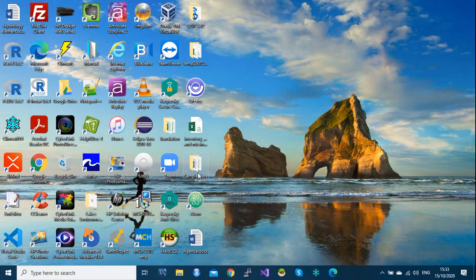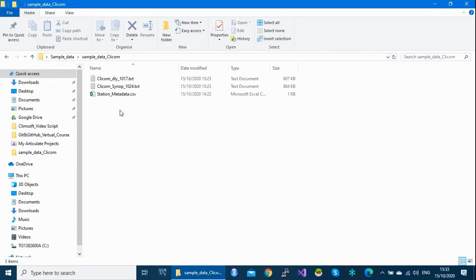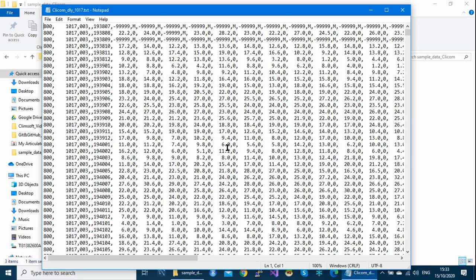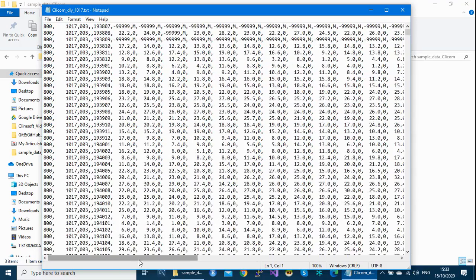Let's first look at our sample Clicom data we want to import into Climsoft. Here you have a sample data, a text file. If I open this in Notepad, to show you at least how it looks like. So here is our file. This is a Clicom structure. Scroll up and down, left and right. So here it is. This is the Clicom daily sample data.